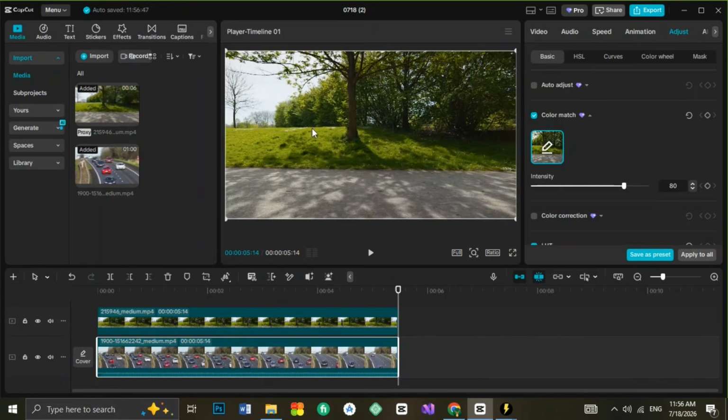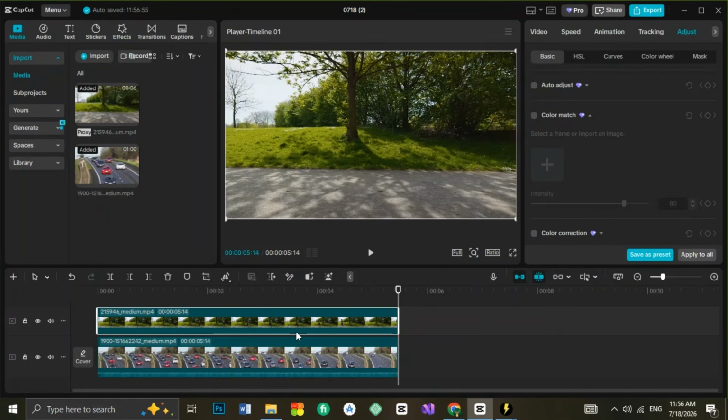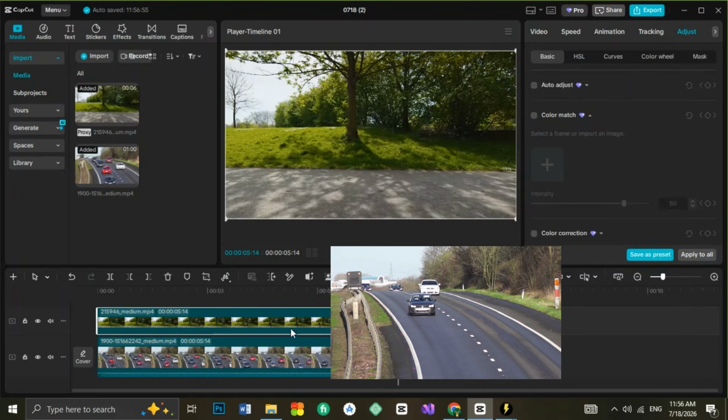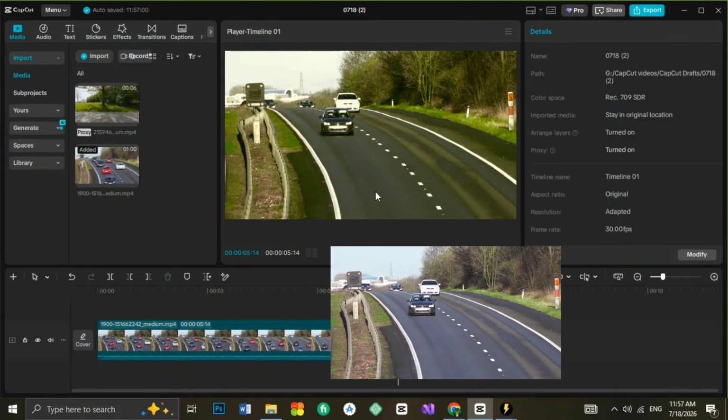After that, use the intensity slider below it to adjust how strong you want the colors. Usually, between 50 and 70% is the sweet spot. Your standard dull phone video instantly gets the cinematic colors of your reference video, giving it a professional look in seconds.